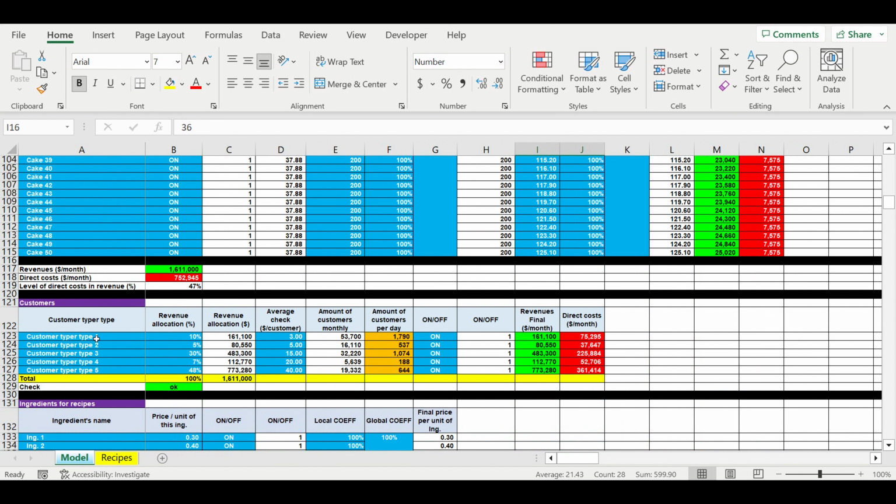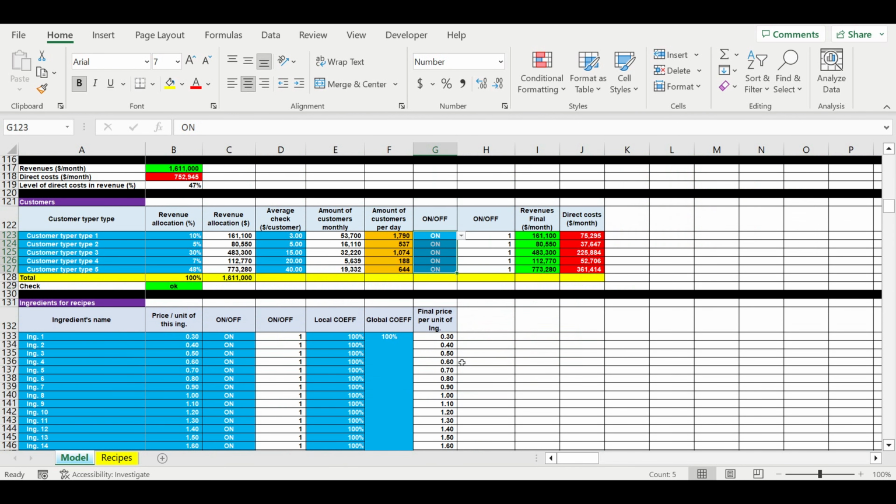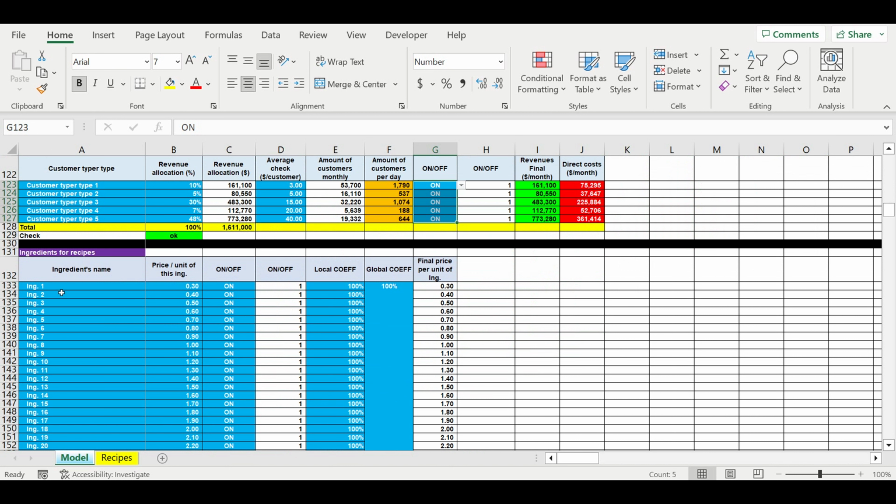Here we have 5 types of customers. We are allocating the revenue between these types of customers. We set up the average check for each type of customer. We can switch them on and off to see what the cash flow statement will be with or without different types of customers. Then we are talking about the ingredients to cook all our products.